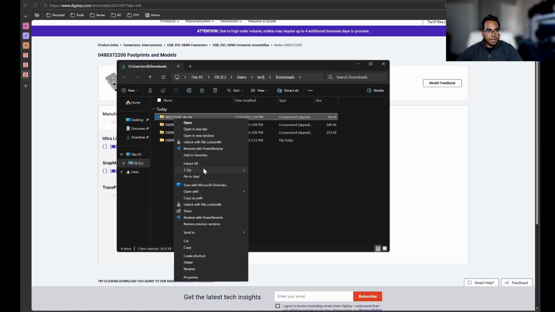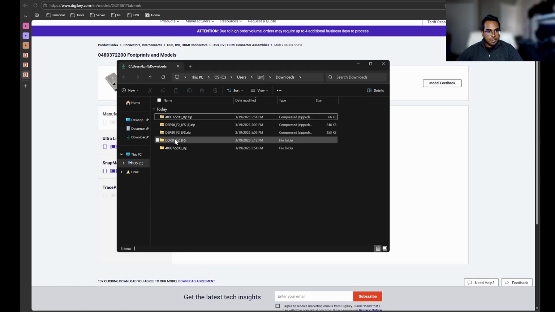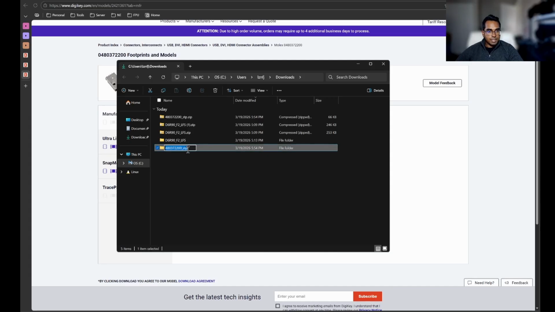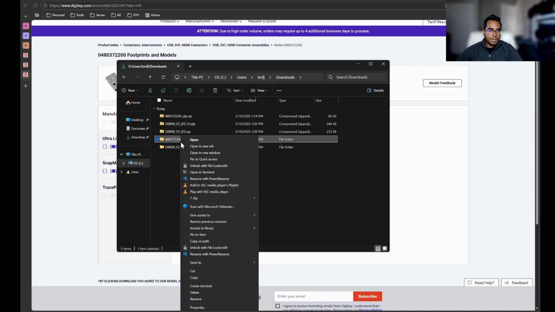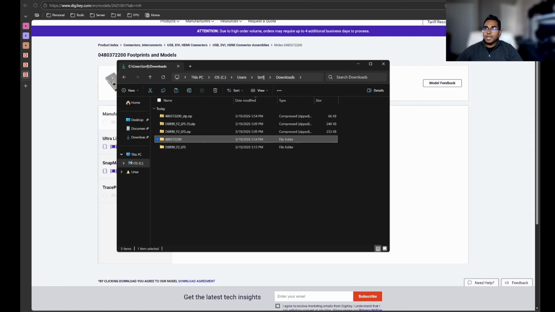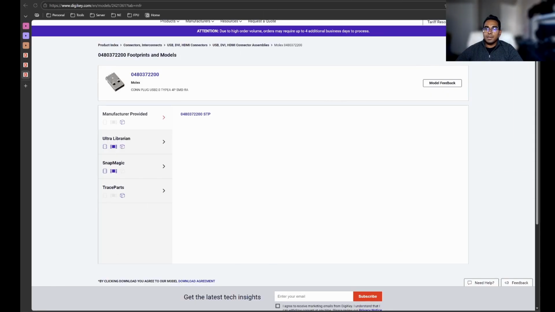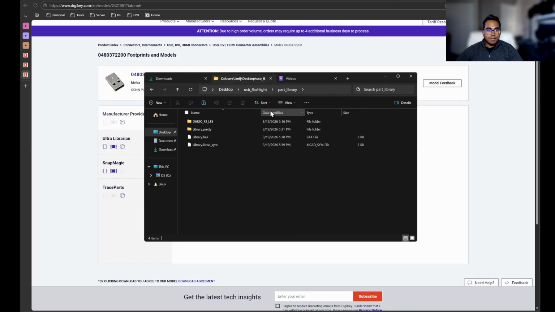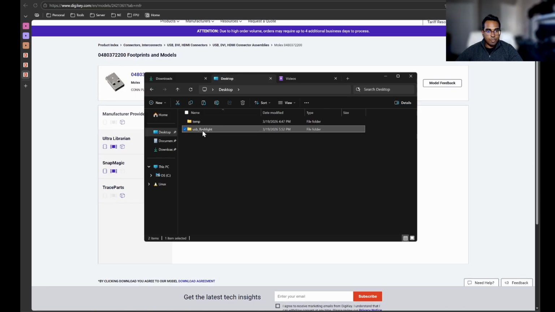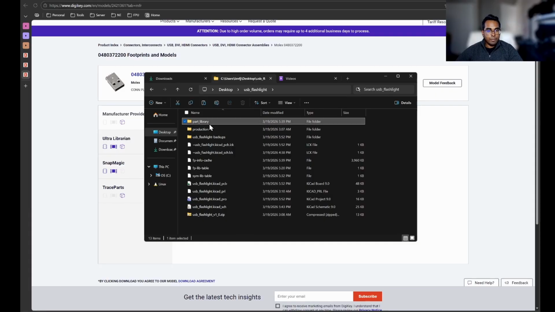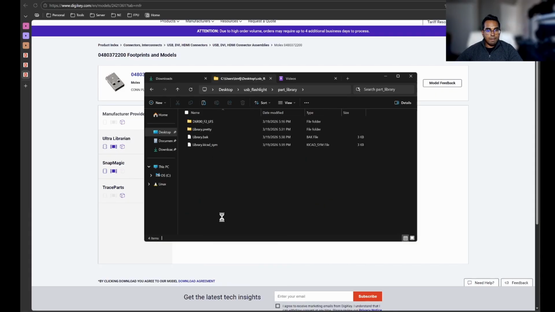I will extract this. I will change the folder name so that it doesn't have the STP in it because I just want this to be the part number of that USB connector. And the contents are already perfect. Now I'll copy this entire folder and paste it into my part library directory, which, just so you remember where that is, is inside of our KiCad project folder, inside of the part library folder that we made, and we paste it right there.